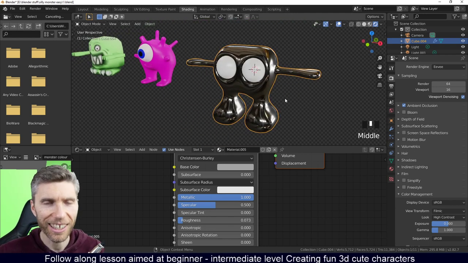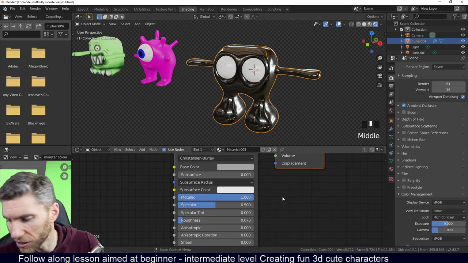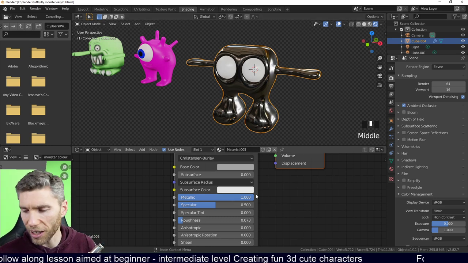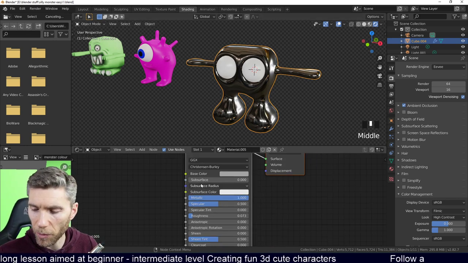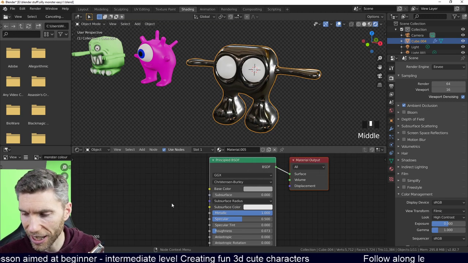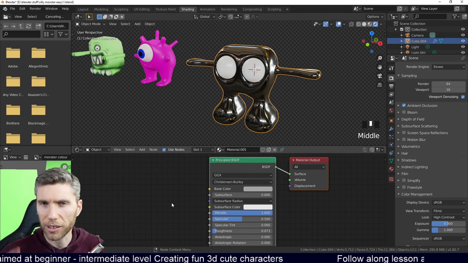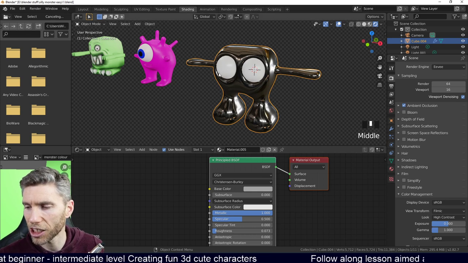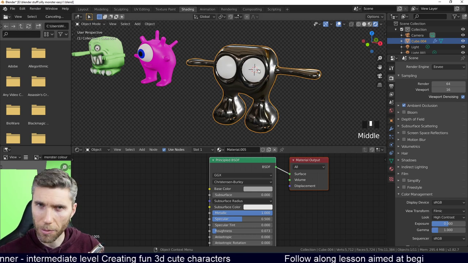Looks a bit silly, doesn't he? Okay, so instead, I want you to give him... well, in fact, you decide. If you've been following my nodes course, you could even plug a texture in and see what happens. But think about how you can make that texture go on in a good way without unwrapping it.